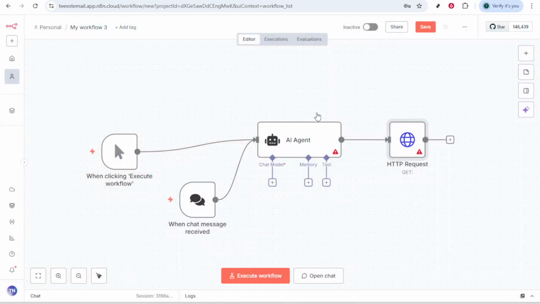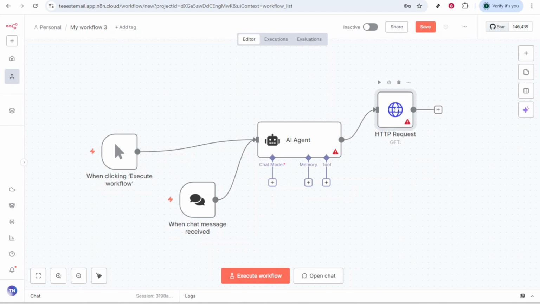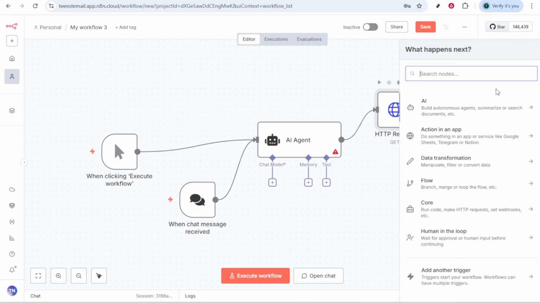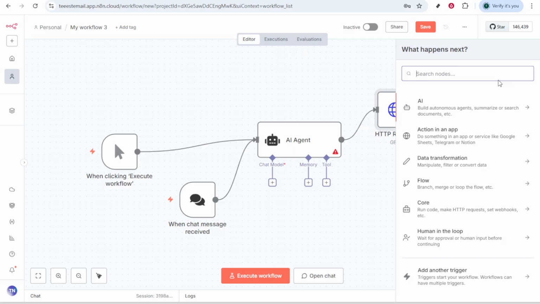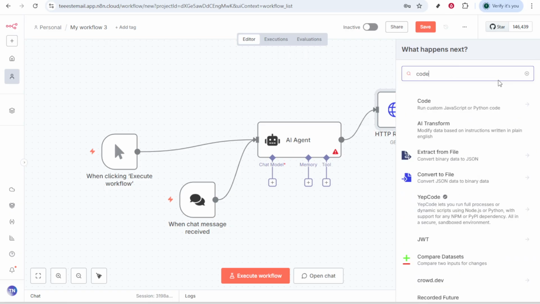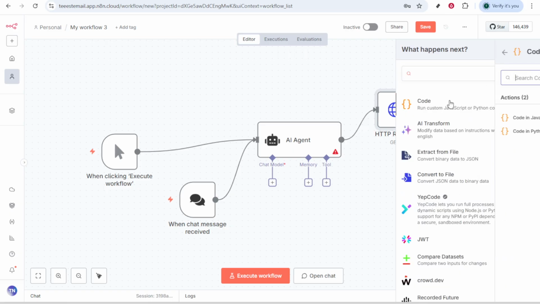If you need to process more complex logic or custom data, the code node will come in handy. With this node, you can write custom JavaScript or Python code that performs specific functions, returning the processed results to your AI agent to act upon. This is particularly beneficial for handling specialized tasks that are beyond standard AI capabilities.